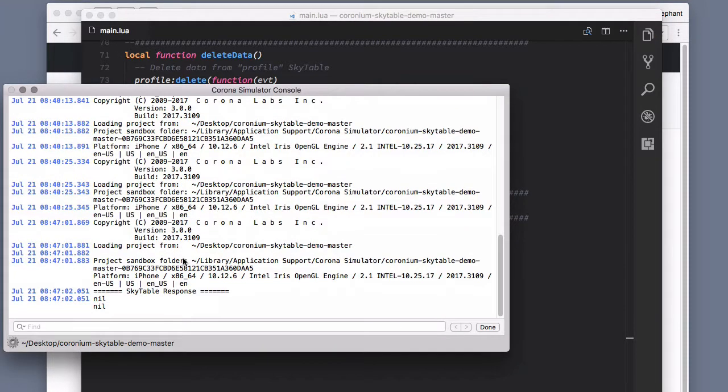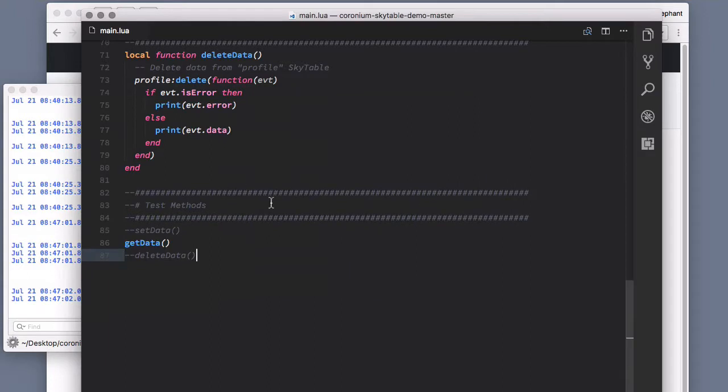And then let's take a look at our console here, and because I have the debug on, we're getting this response here, and we have nil. It's printing it twice because I'm actually echoing it out as well in the script. So we know that we don't have any data in that profile table, so what we'll do is we'll set some data.